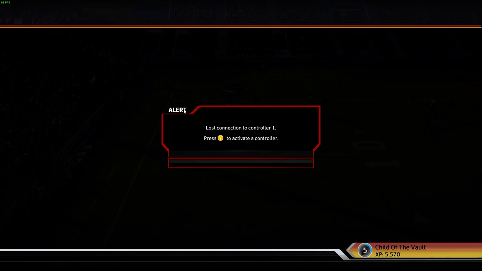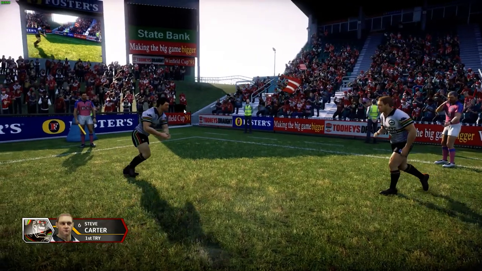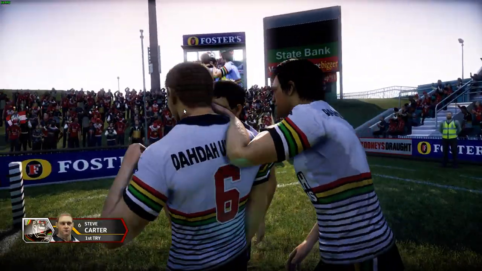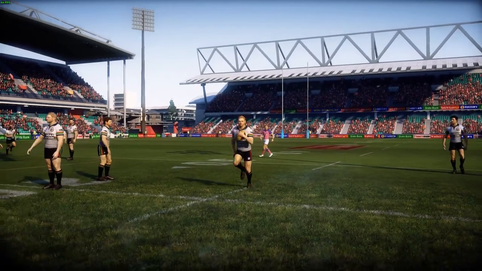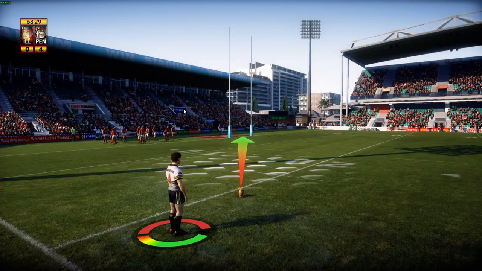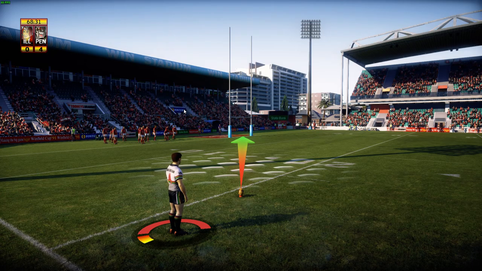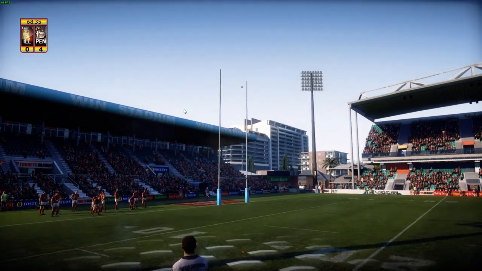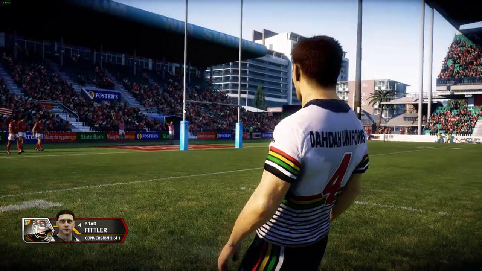And there we go, we got our first try. There we go. Steve Carter. And as you got a close up of the players there, they do look a lot like the ones from 1991. I don't think this is gonna go in. Never mind. No, that's in. Brad Fittler, let's go.